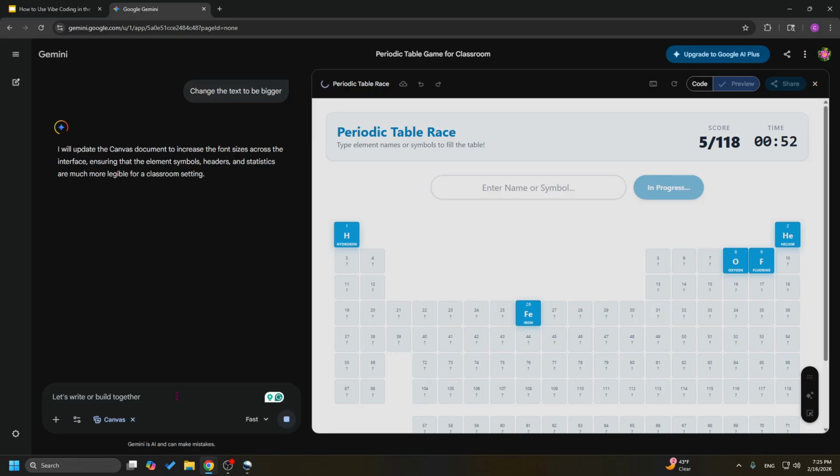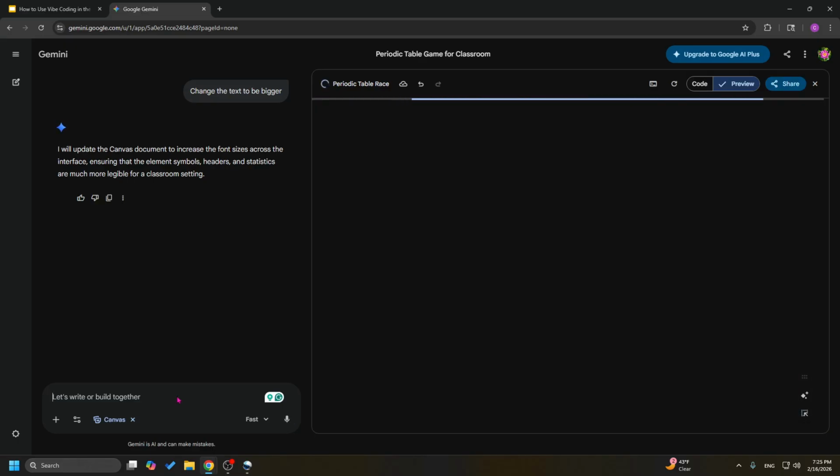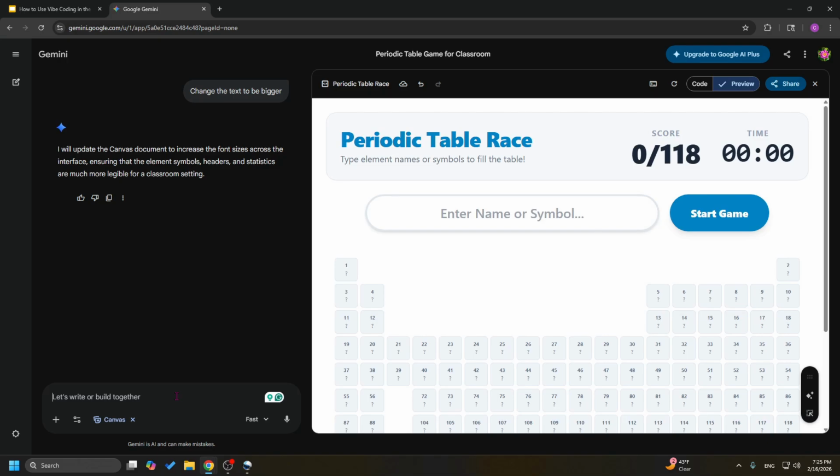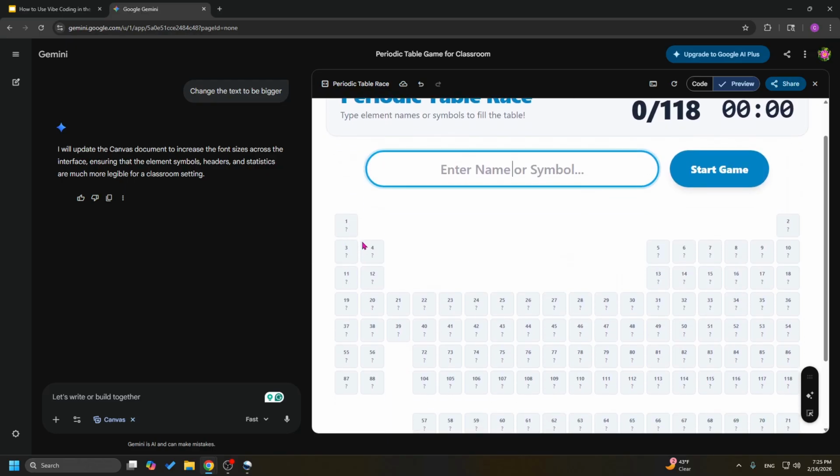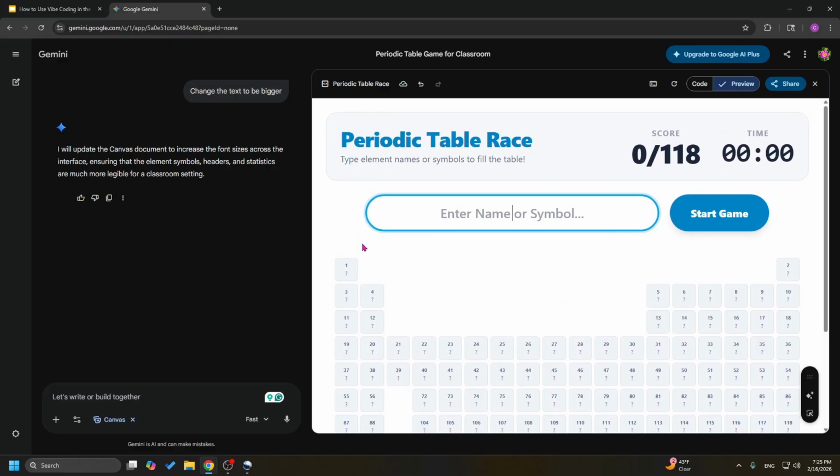Now, as you can see on the left, it's telling us exactly what it's going to change. So it's going to increase font sizes across the entire interface. So we're going to get the symbols bigger, the header bigger, the statistics bigger. So we'll let that sit there and generate for a second. All right, and it's generated, and as you can see, the top, the enter symbol is much bigger. I almost want to say that this is a little bit smaller, but you can see how you can kind of prod it to get slight improvements.